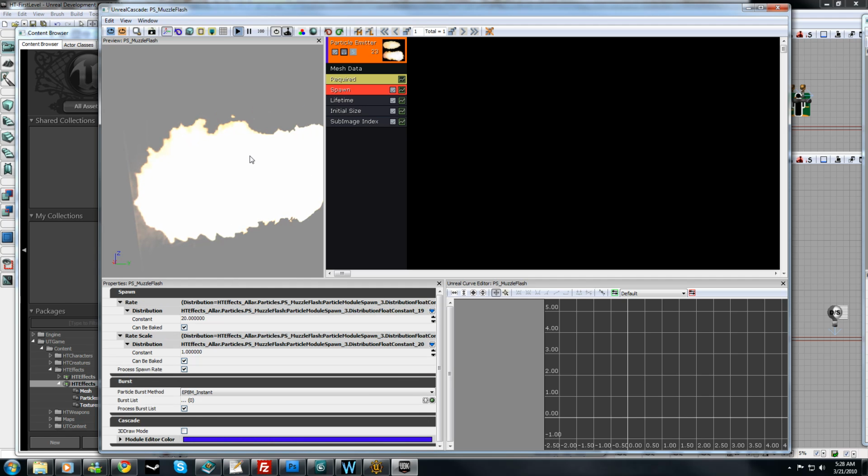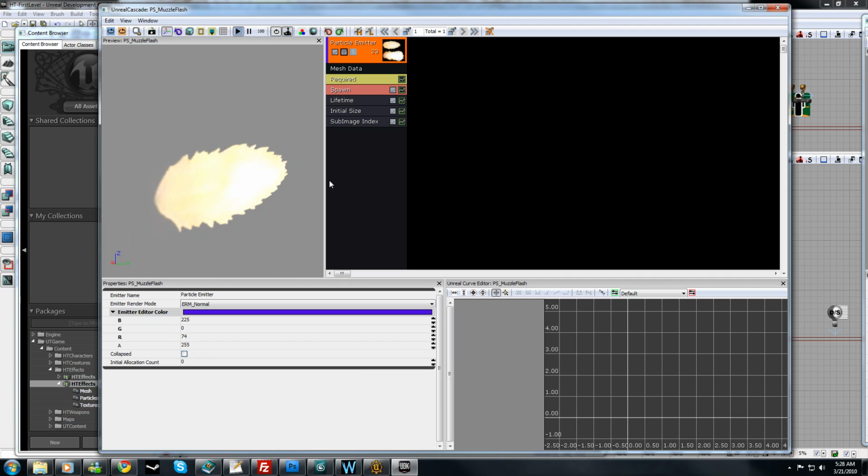And we need to fix the spawn rate. There are 2 things that you have to change in spawn. Change rate distribution to 1 here, and it will spawn a particle every second. There you go. And you can kind of see how it randomly chooses a texture. Pretty cool stuff. We'll keep that like that for now, so we can tell what's going on.